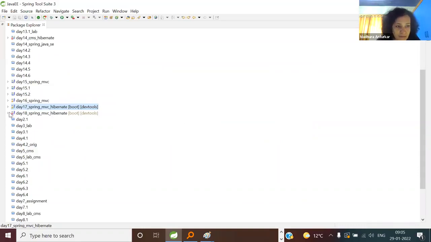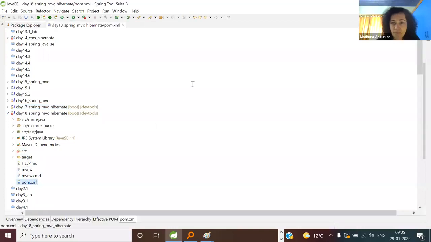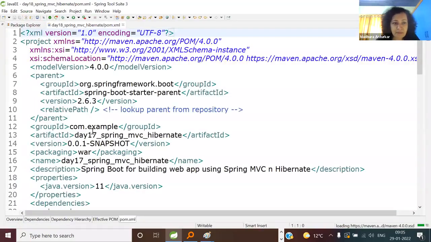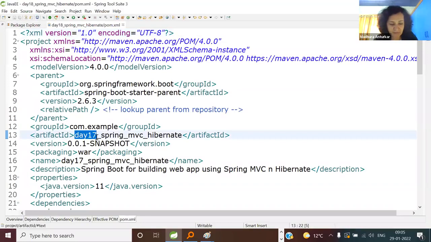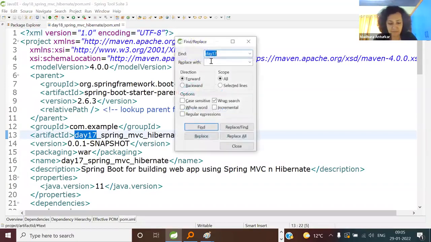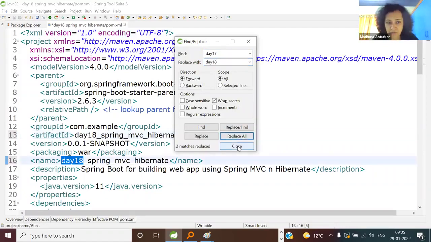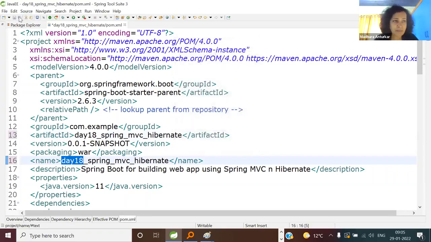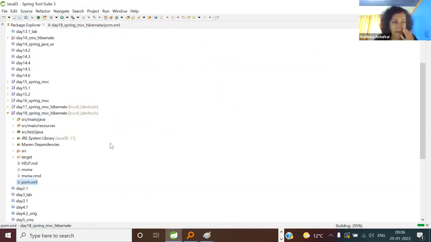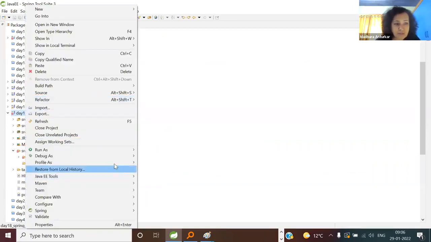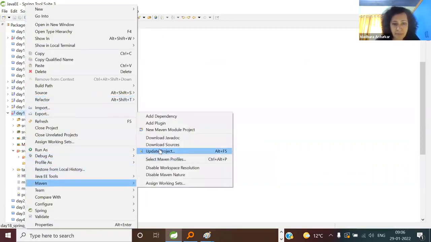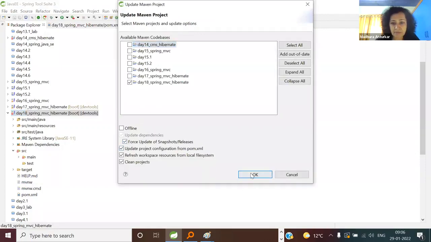And here, let me change that form.xml. Wherever there was D17, replace it by D18. Okay, replace all. And let me just Maven update it. There's something. Okay, I'll just look into it. Give me a second. So I'll just Maven update it or something.